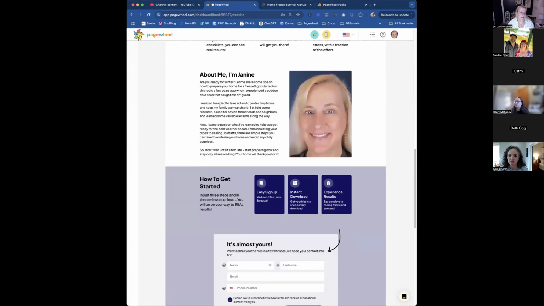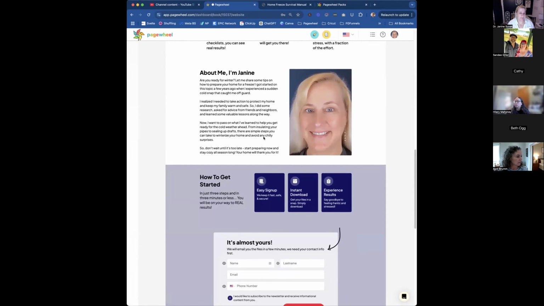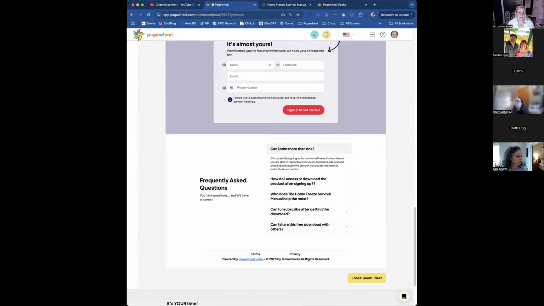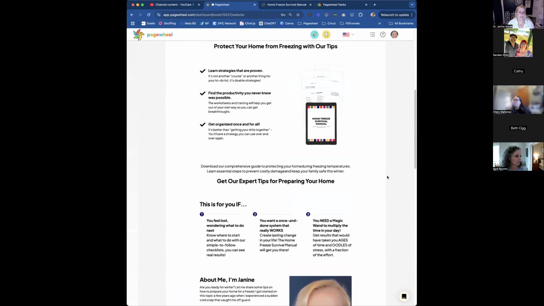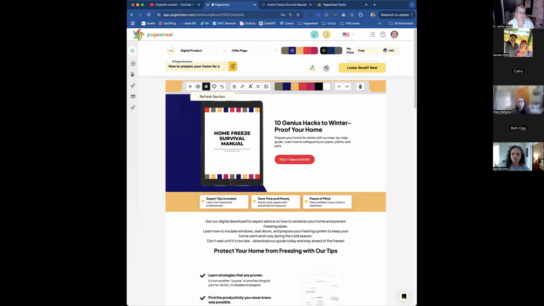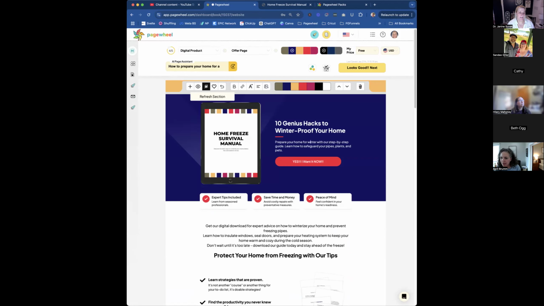So read through it, especially the about me part, and make sure it's actually about you and makes sense. And then now you've got your opt-in page for the lead magnet that you made. Design-wise, again, we still want to keep it quick, so don't get stuck, but you can hit this refresh the section and get a few different layouts for your hero section to make it look the way you want and match your style.